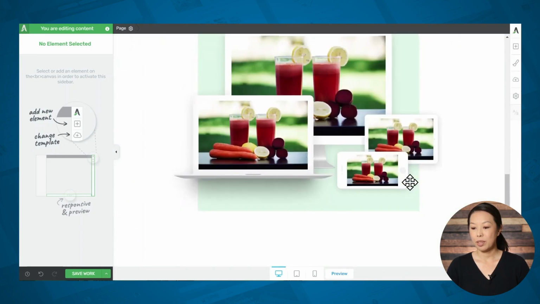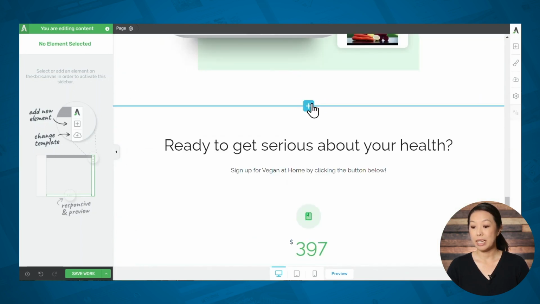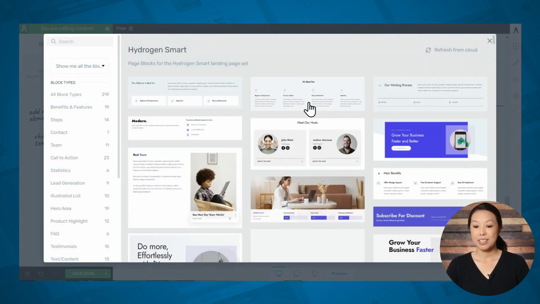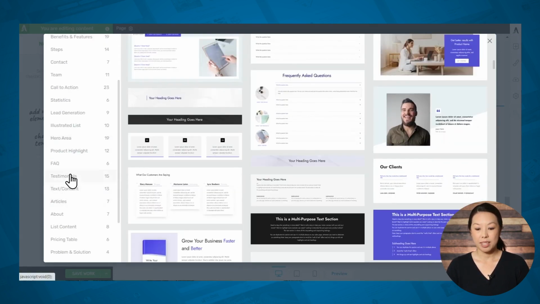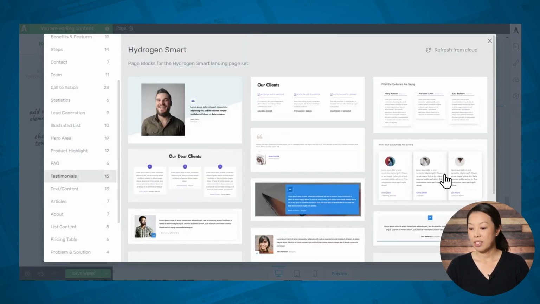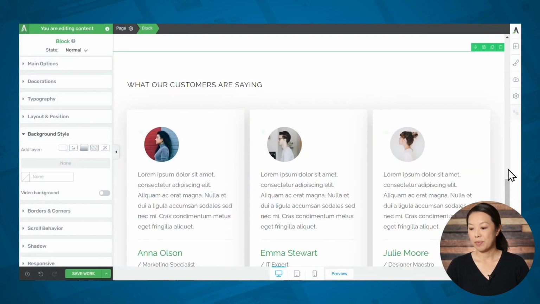And let's say that I would like to add some testimonials between these two sections. I'll click the Add Block button, and as you can see, we have hundreds of different blocks that are available. Let's look for the testimonials, and I'll select this testimonial block. All right, so now from here, all you have to do is replace the text and images for your own.